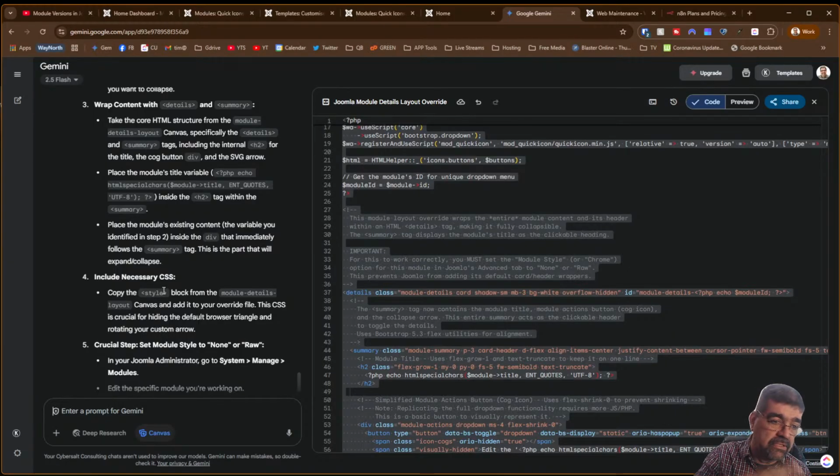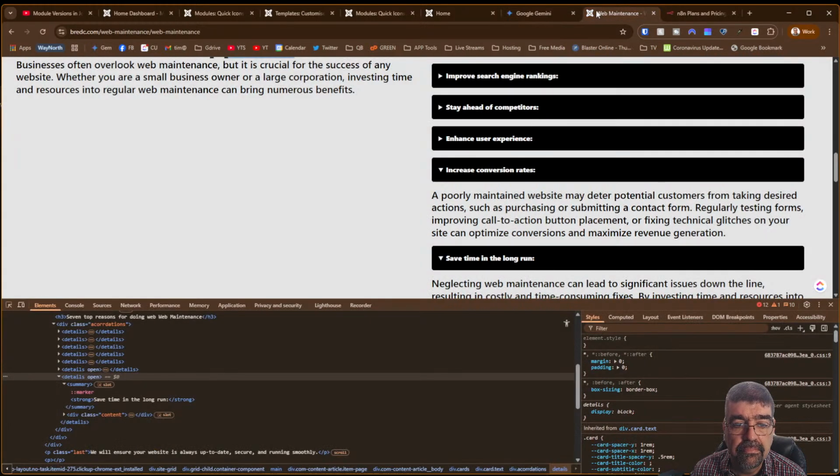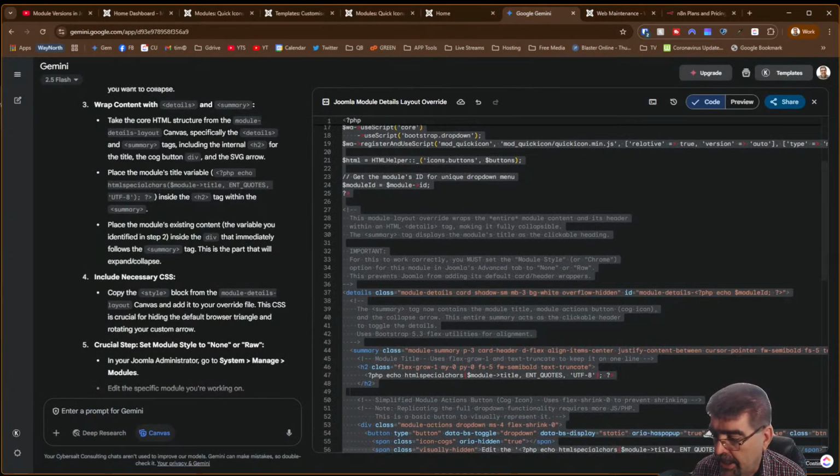Yeah, see, and even though these are the steps, I would just get Gemini to do this again. So many things. So many things.